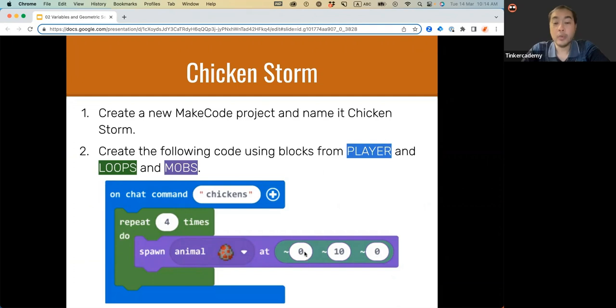And notice that we have a world position, a relative position block that's being used. X, Y, Z. Remember, the first block here is X, the second is Y, the third is Z. So that means the Y coordinate is +10, so it's above the player. It's going to spawn it above the player. And when you run the chicken command, you should be seeing them drop from the sky, exactly above the player's head.